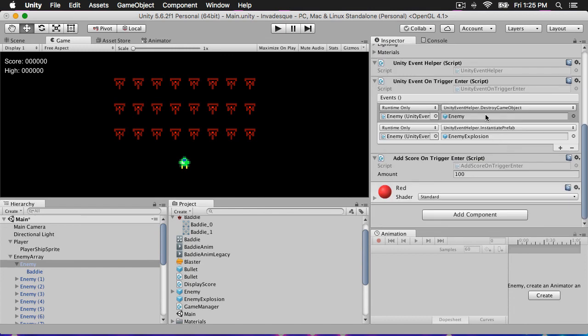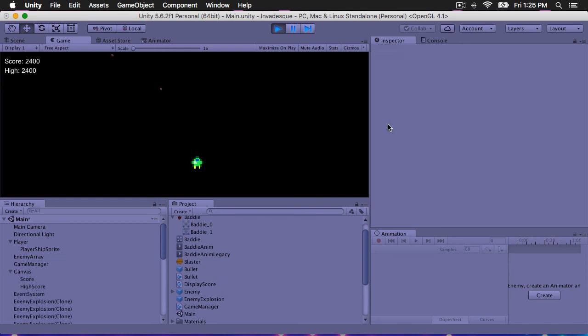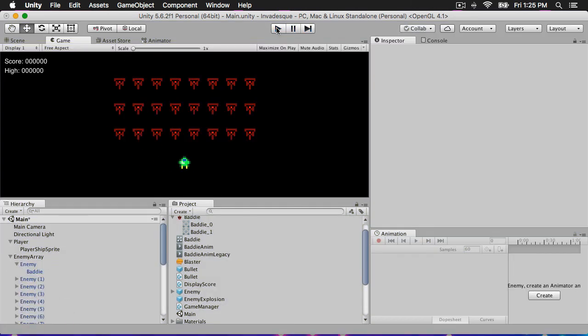So notice that we have destroy here first. This will get called first, but destroy won't actually destroy the enemy till the end of the frame, so it'll still be able to create this explosion, hopefully. And so if things go right, we have explosions. Cool. I'm going to call that a wrap.